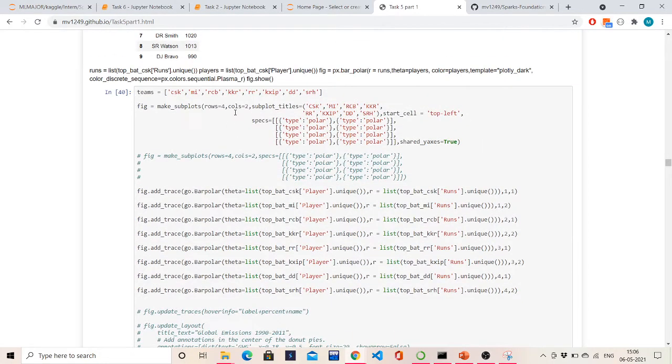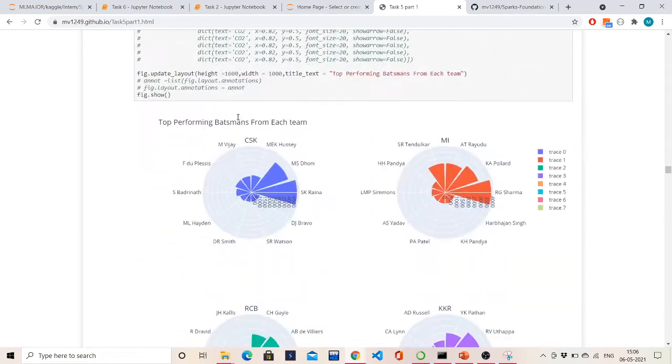This is a bar polar chart which looks something like this. So here we can see that MS Dhoni has scored almost 4,000 runs, 4,081 runs for his home team, that is Chennai. Suresh Raina is the leader with 4,747 runs. Mike Hussey with 1,838 runs, Murali Vijay with 1,730, and so on.